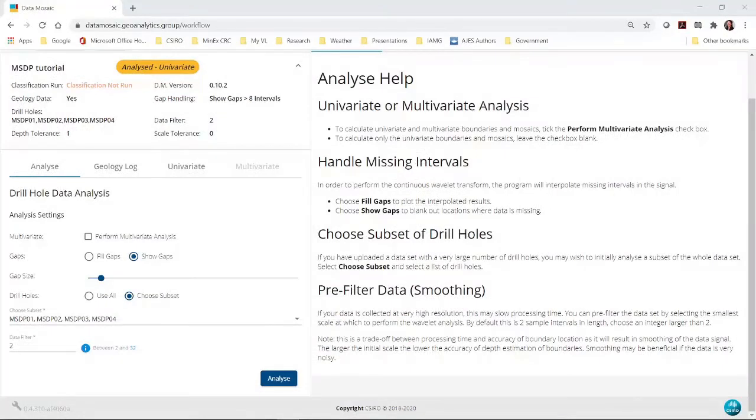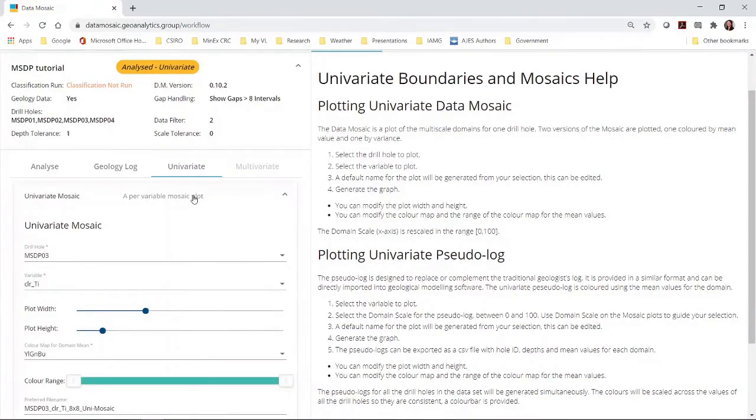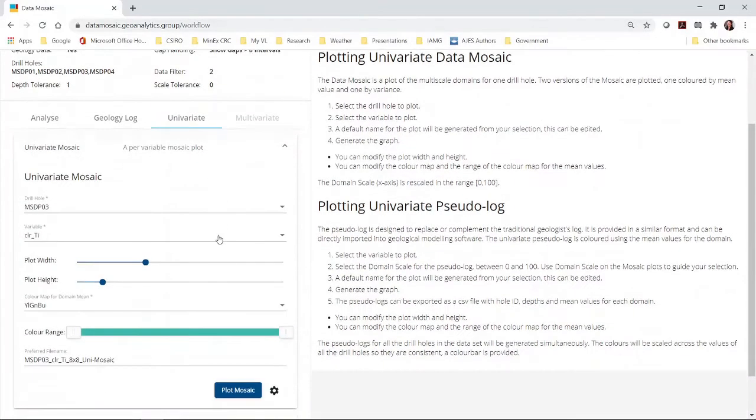To see the results of the univariate analysis, select the Univariate tab. There are two plotting options within the Univariate tab, Univariate Mosaic and Pseudolog. First, select Univariate Mosaic. This opens a panel for selecting plotting options. Select which drill hole to plot, and then select which variable to plot.